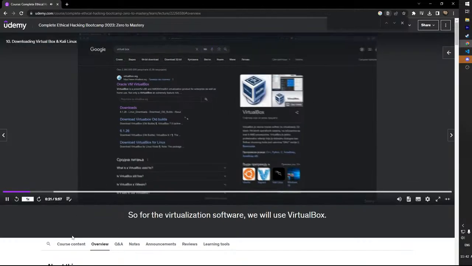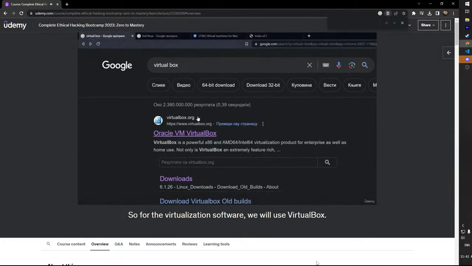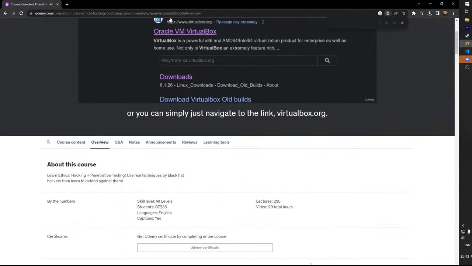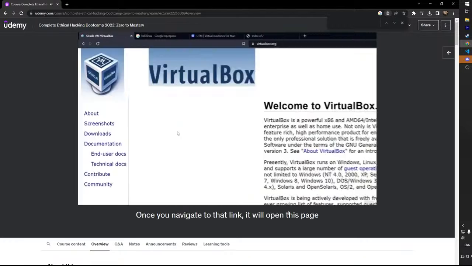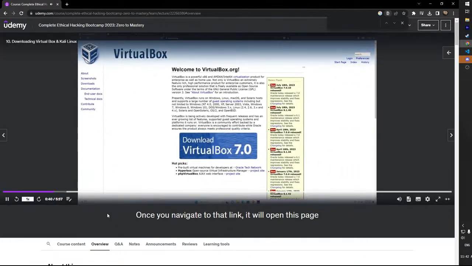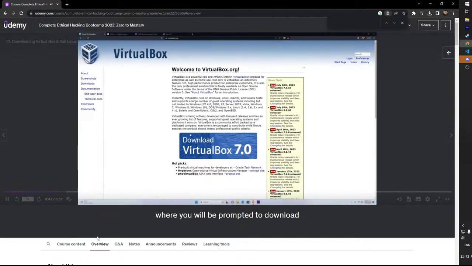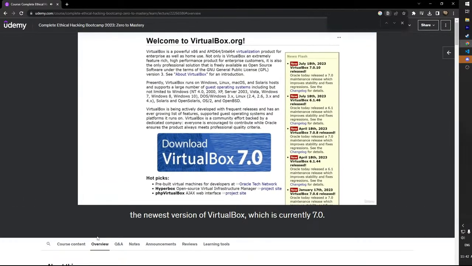So for the virtualization software, we will use VirtualBox. Now, to navigate to the VirtualBox page, you can simply type VirtualBox in your Google search bar, or you can simply navigate to the link virtualbox.org. Once you navigate to that link, it will open this page where you will be prompted to download the newest version of VirtualBox, which is currently 7.0.